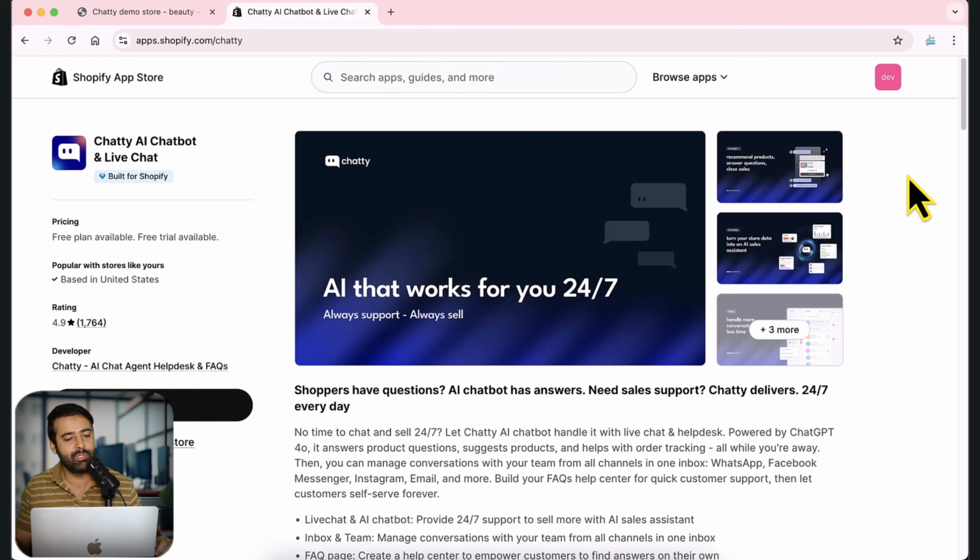The app we will be using is called Chatty AI Chatbot. It's an AI chatbot, and a free plan is also available. That's really important. You can test it out, play around with it, and see if it works for you. This app is not just going to explain the products on your store, it's also going to suggest them based on the customer requirements. Let me show you the demo.